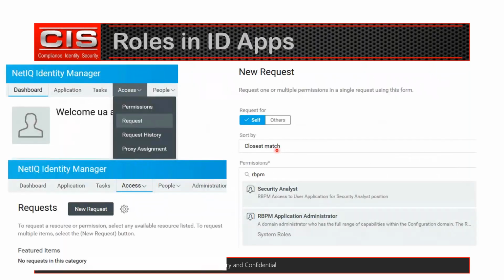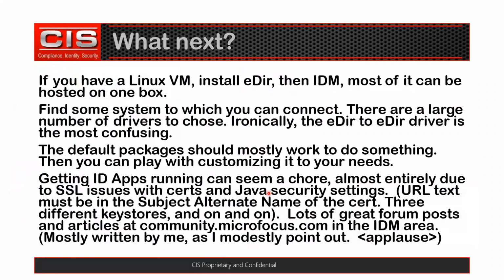And just a quick look inside the GUI. You would go to access request. You get a screen that says make requests. Do you have any featured items? You as the admin can highlight some, go to your new requests and do it. Pick one. I just typed in RBPM and there we go. So there's some roles.